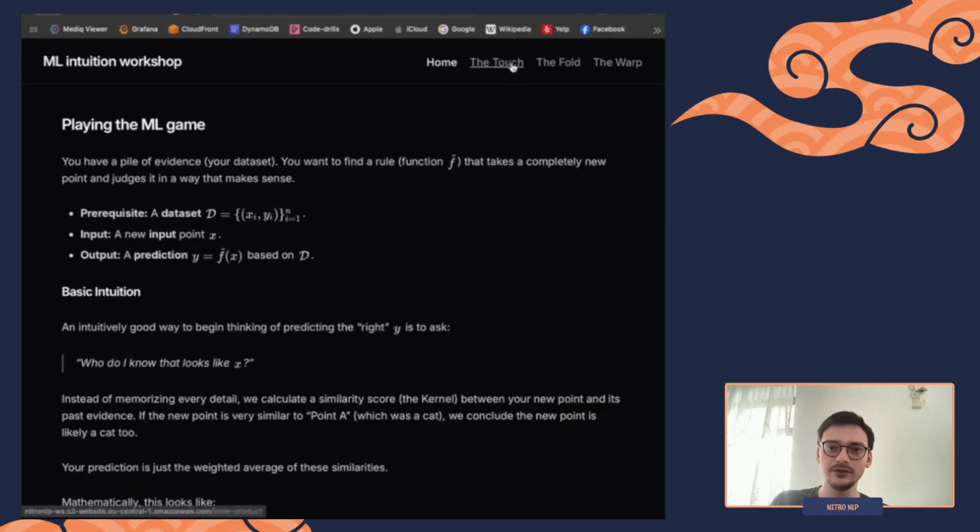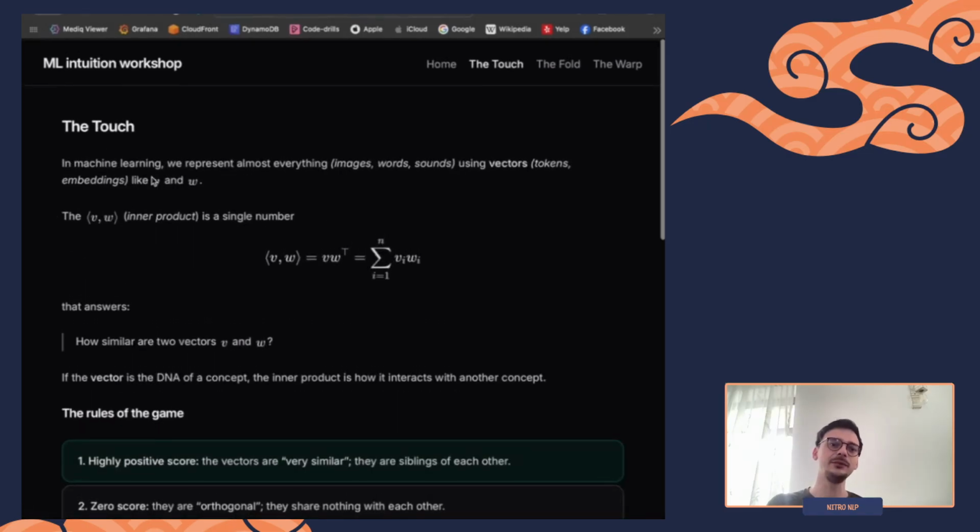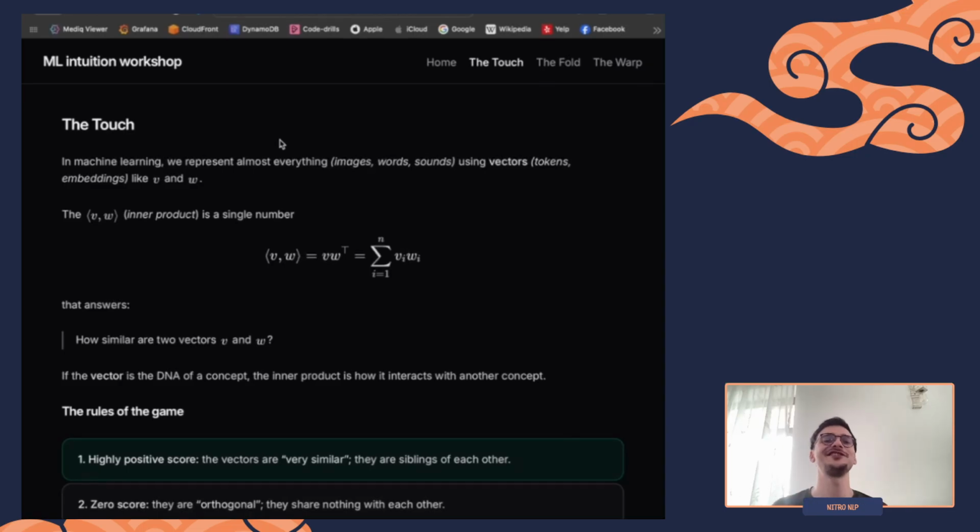So right now, let's go to the first exercise and talk about, I'm calling it the touch. The bread and butter of neural networks are these vectors. What are vectors? Some say they're arrows in multidimensional space. Some say they're points. Some say they're planes. I will just call them a list of numbers.